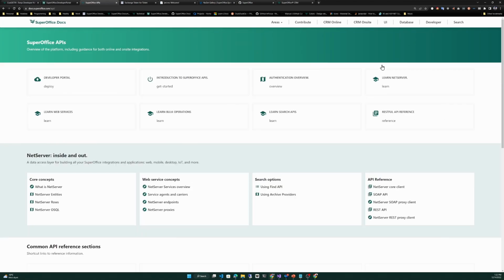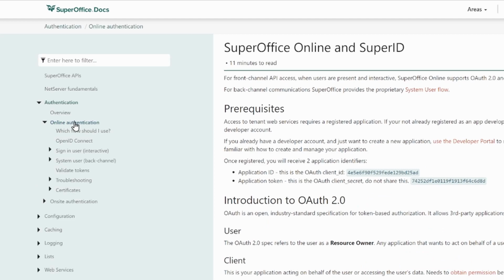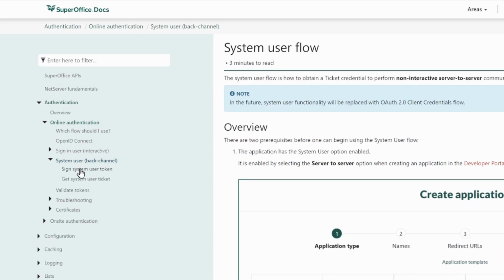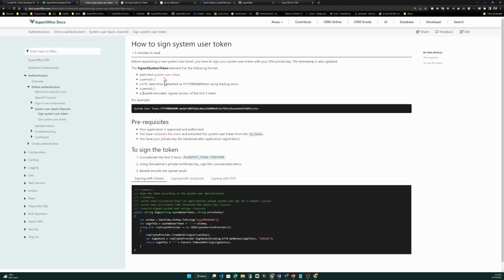But if I click on SuperOffice APIs, I come to this landing page that has more buttons on the top. I'll click on the Authentication Overview button, and that brings me into the table of contents for all of the API related information, how to use the SuperOffice APIs. Since we're in the online authentication realm, I'll expand online authentication. We're using system user, so I'll expand the system user backchannel node, and then there's the option to sign system user token. So I click on there, and this is how we have to sign a system user token.